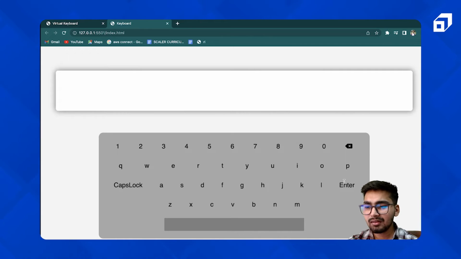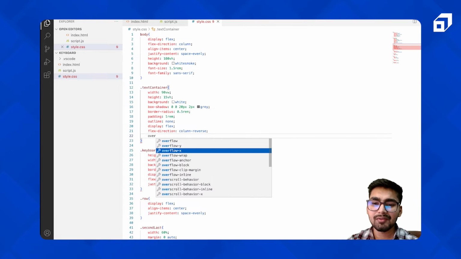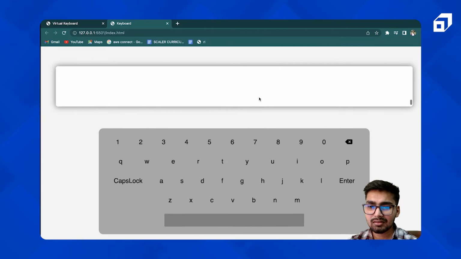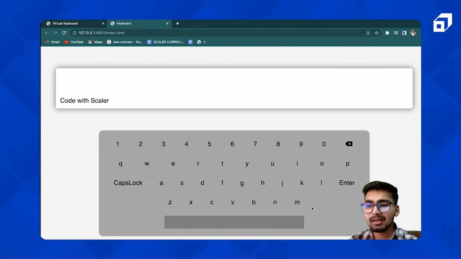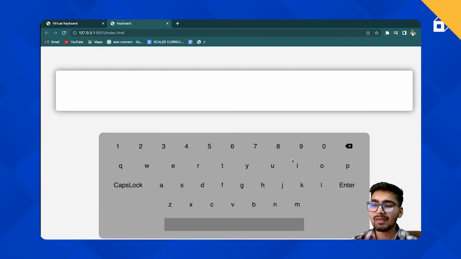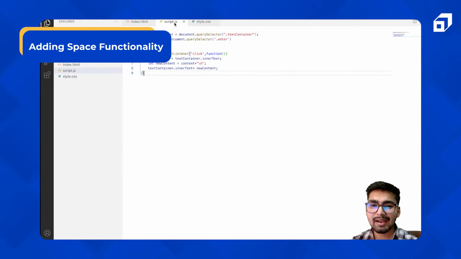Cool, it has gone. Okay, so let me give it overflow-y, in the y direction, to scroll if there is something. You can see we do have scroll now. Cool, so let's see if I press enter what happens, whether it goes up or not. So it's going up, which means our enter is working perfectly fine. Cool. In a similar manner, we can add the functionality to the spacebar. Let's just add it.